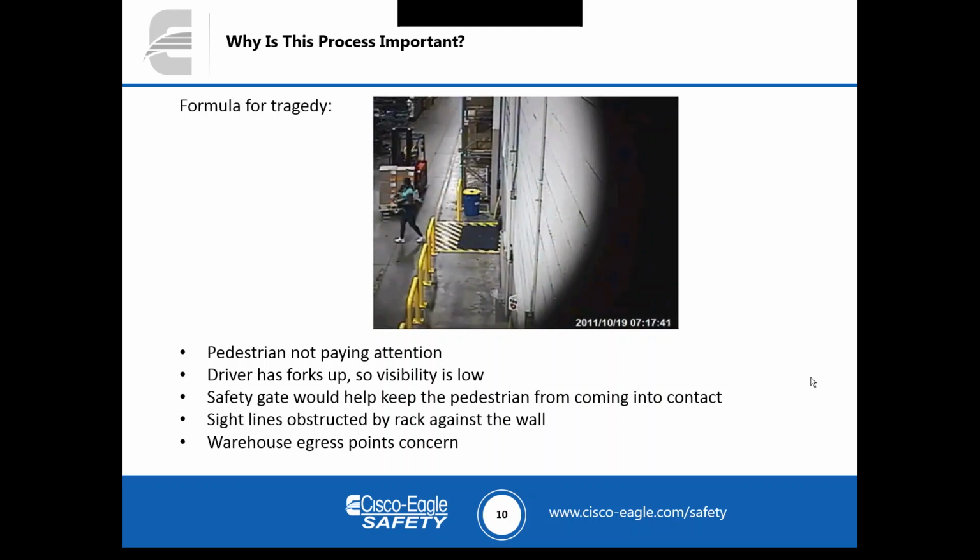First off, we can see that the pedestrian is clearly not paying attention. Second, the forklift driver has his forks up and a load on them, so visibility is low. Finally, there are no signals or barriers in place to help protect the pedestrian from oncoming forklift traffic in this zone.